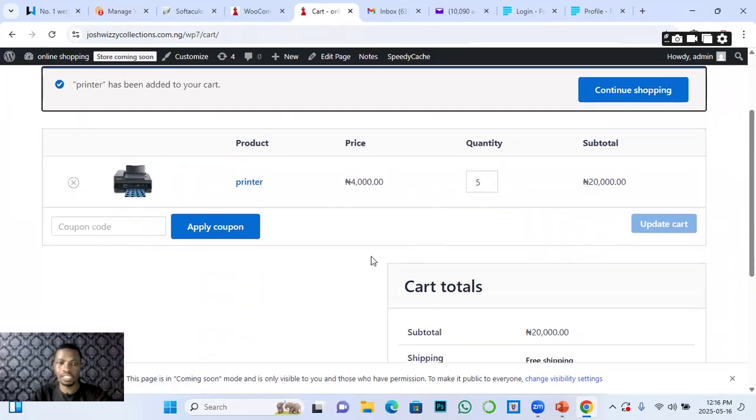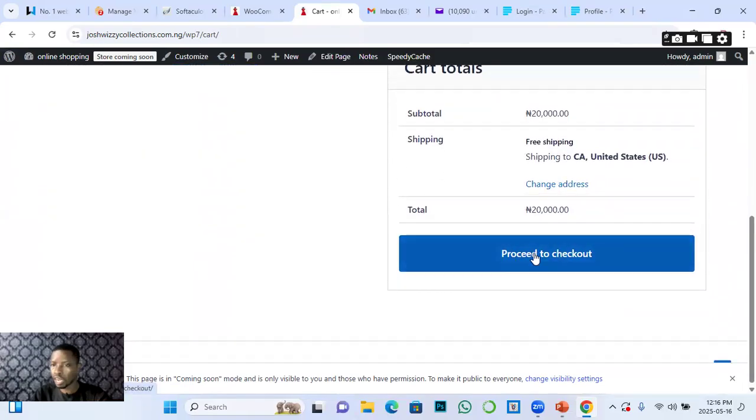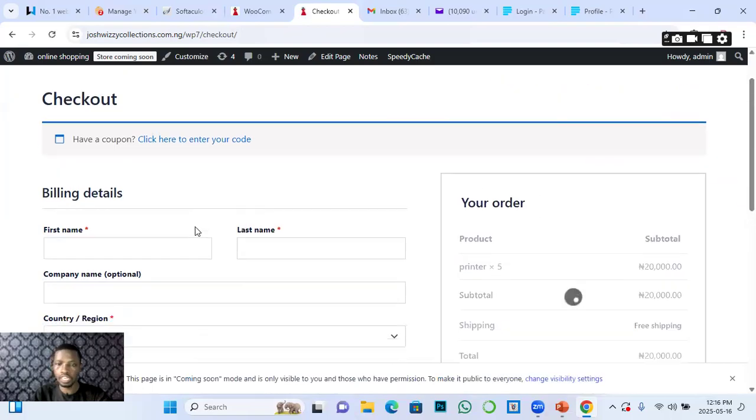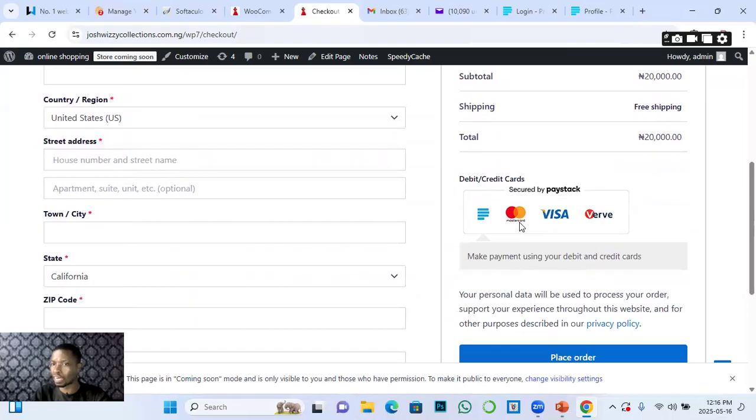Then if I select, maybe I want to add coupon. Then I'll proceed to what? Check out. Then it will bring out what? The payment gateway. Can you see it now? Payment gateway is added now. This is the Paystack that you added.